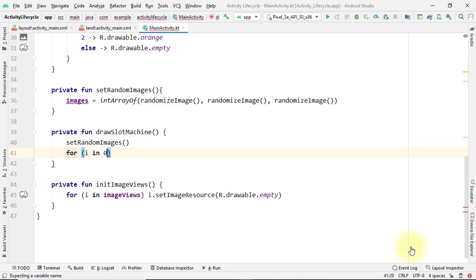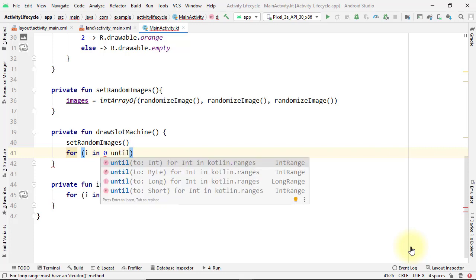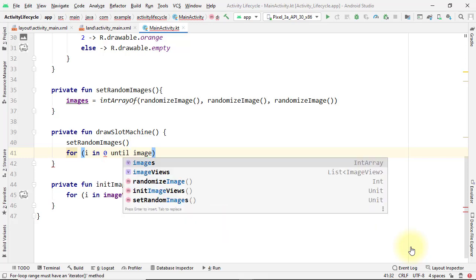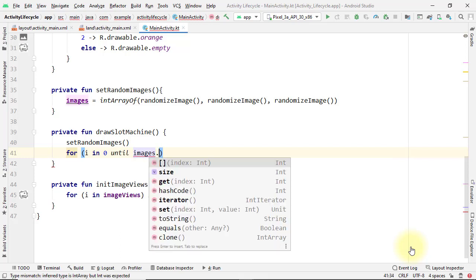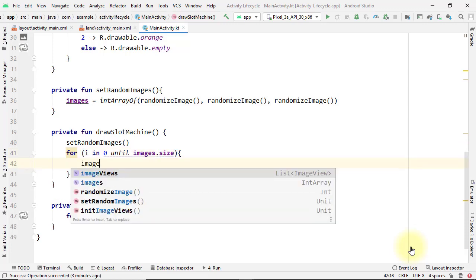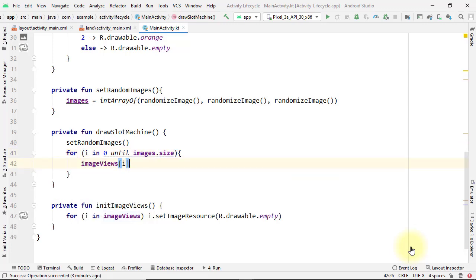Although I can use the array indices to accomplish this, to show you a different way, I'll use the until keyword to loop from 0 up to the array size less than 1. It doesn't matter which of these two, both have 3 elements. And inside, I'll access the individual image views and set the image resource using the randomized image resource IDs from the images int array.